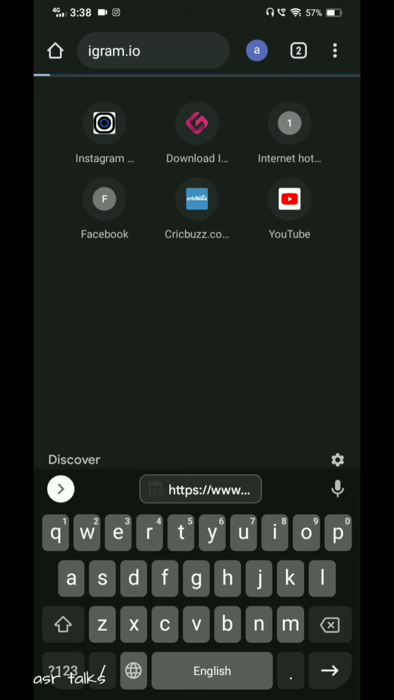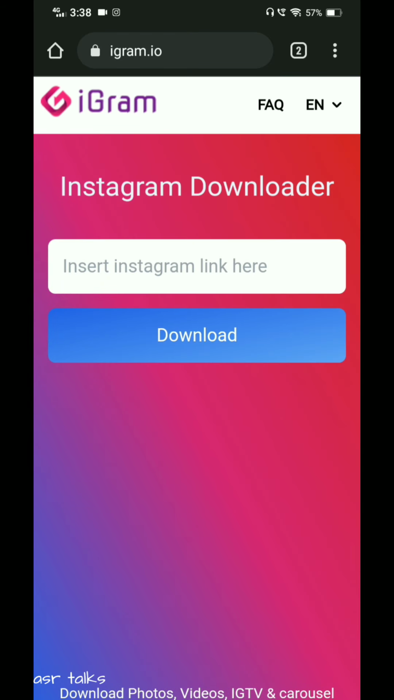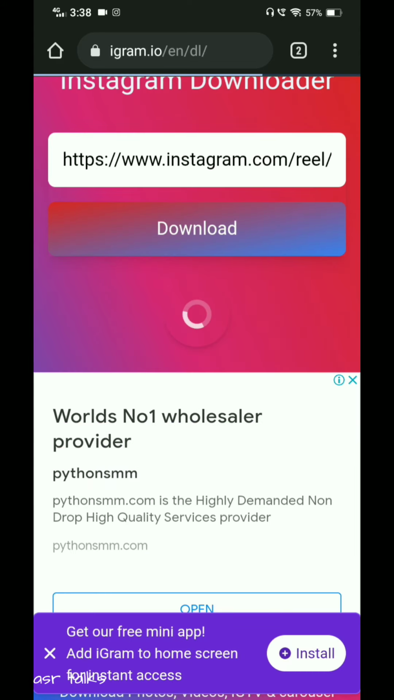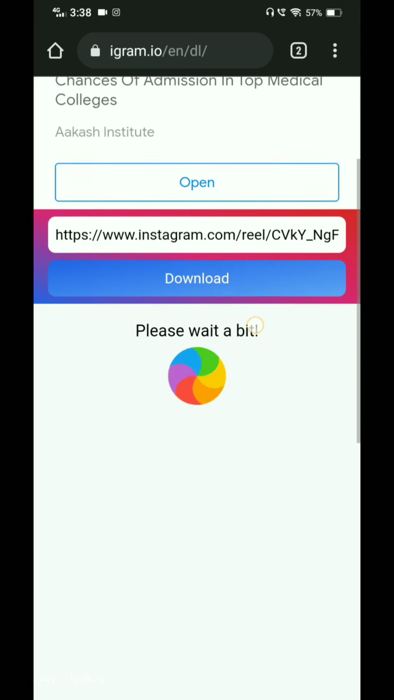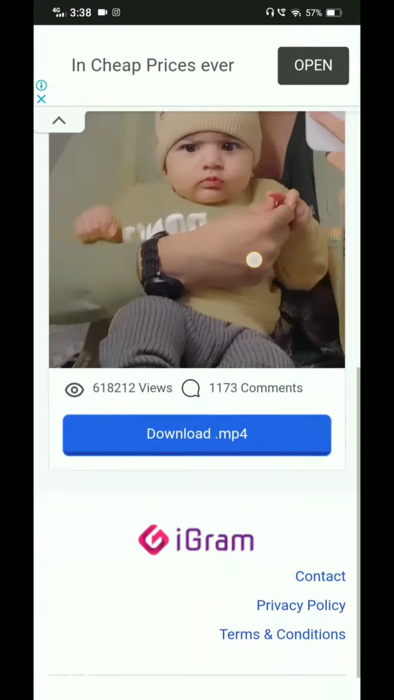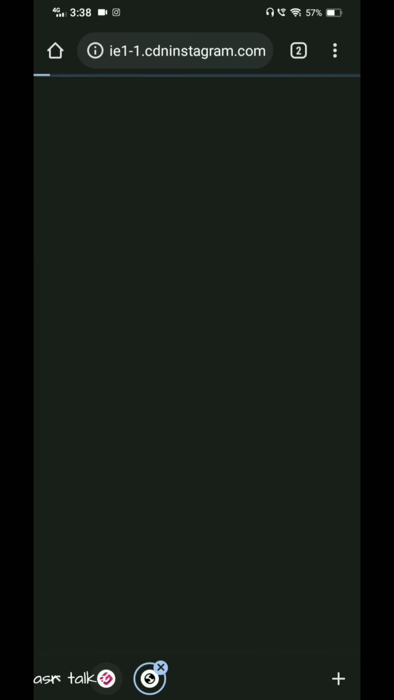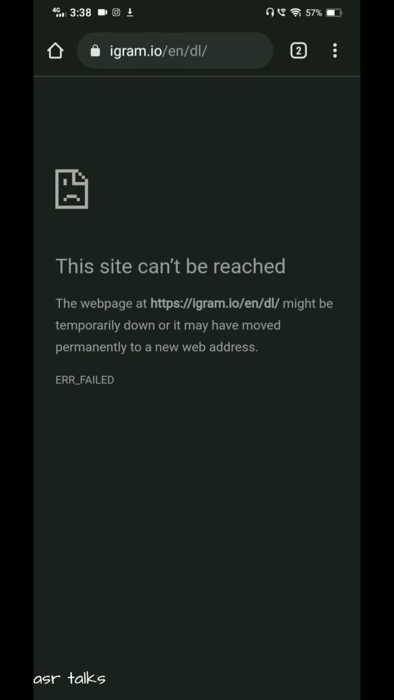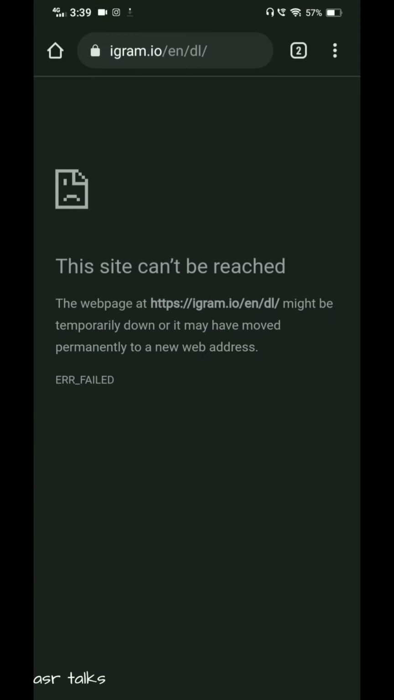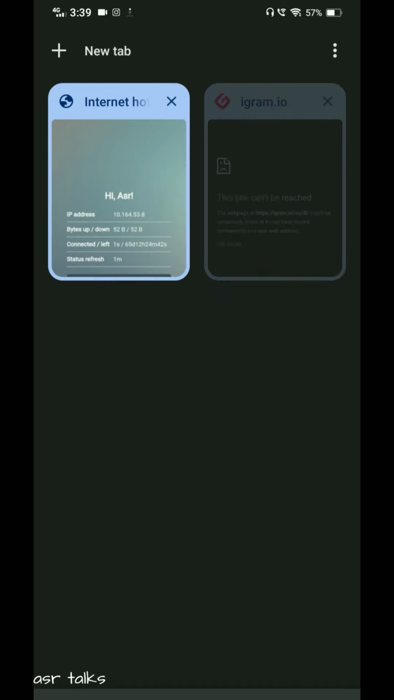After searching for igram.io, you need to insert the Instagram link here. After pasting, click on download, and we need to wait for a moment. See, the reel got displayed here. And click on download.mp4 to download the reel and press back if page got redirected. You can see clearly that file is getting downloaded. In this way you can download all the Instagram related stuff very easily in Google Chrome without using any app.